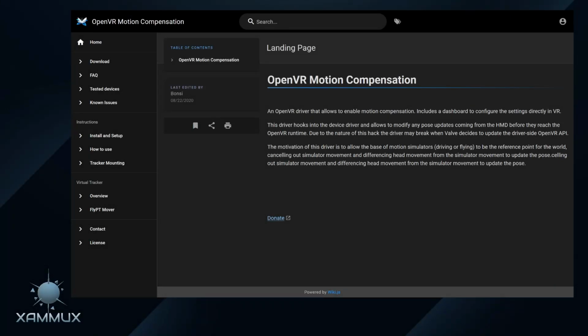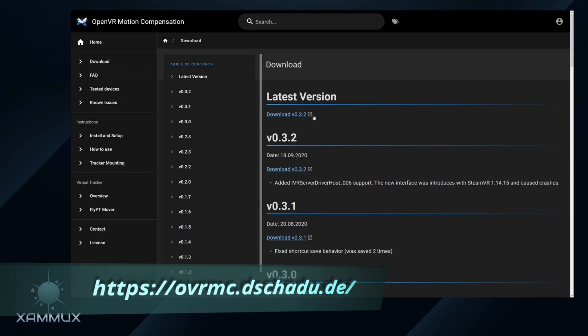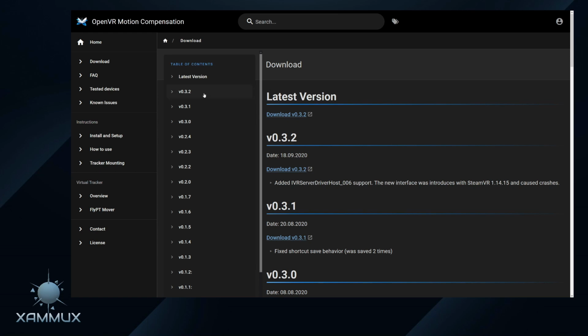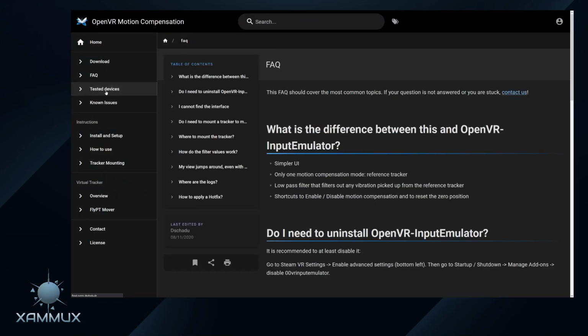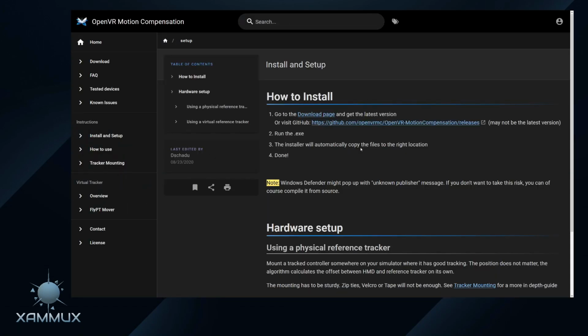The first thing you'll need to do is go to the OpenVR Motion Compensation website and download the most recent version, which is 0.3.2 at the time of this recording of the video. There's a huge amount of information here in the FAQ, tested devices, and known issues. The install and setup is extremely simple. You just go to the download page, download the most recent version, run the executable, and the installer will automatically copy the files to the right location, and then you're done. And the next step is setting it up within SteamVR.